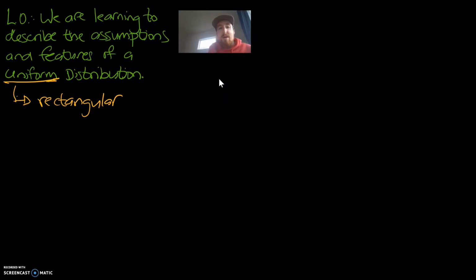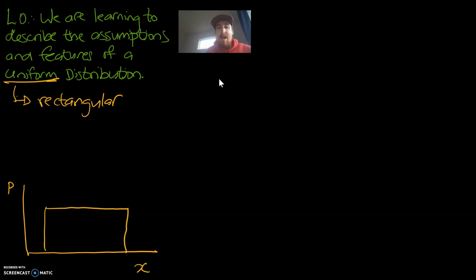So let's quickly draw an example. That's our y-axis, which relates to the probability of an event, and that's our x-axis that describes whatever variable we're measuring. The distribution typically looks like a rectangle, hence rectangular distribution.